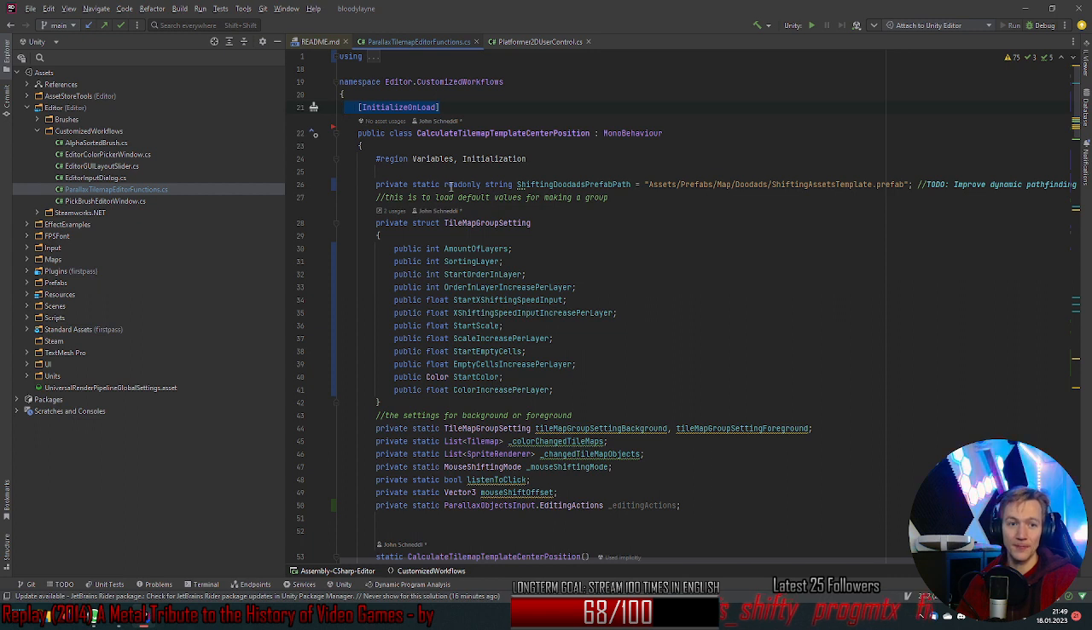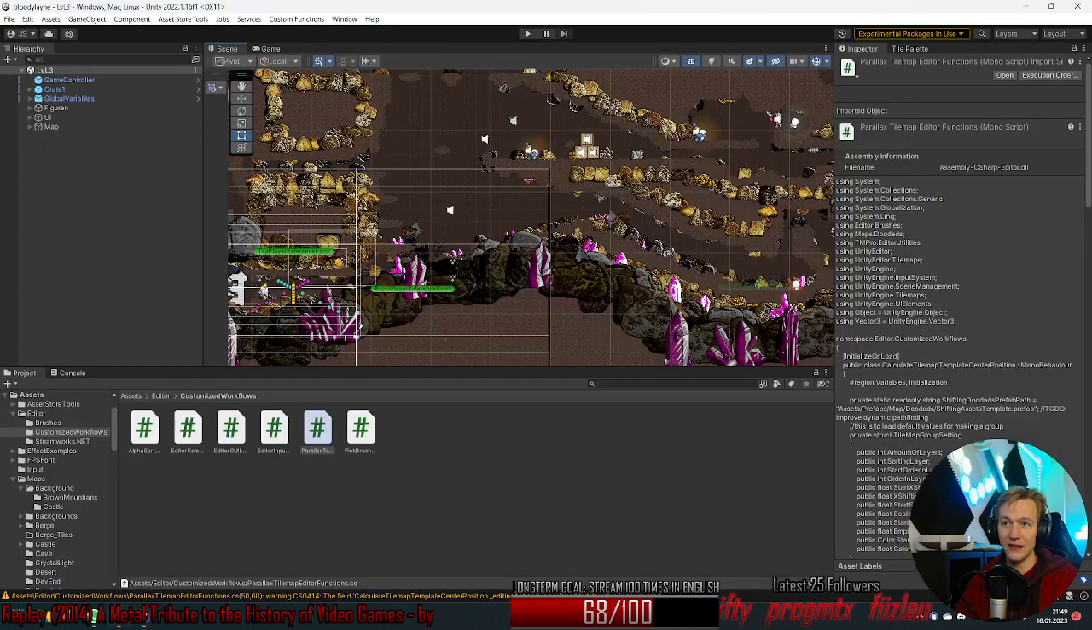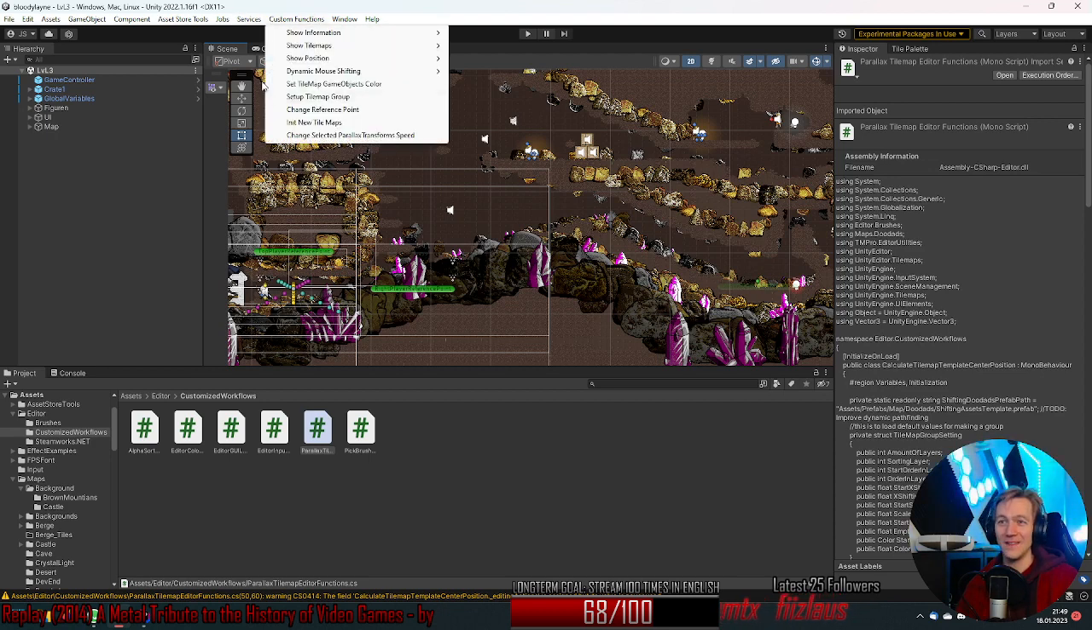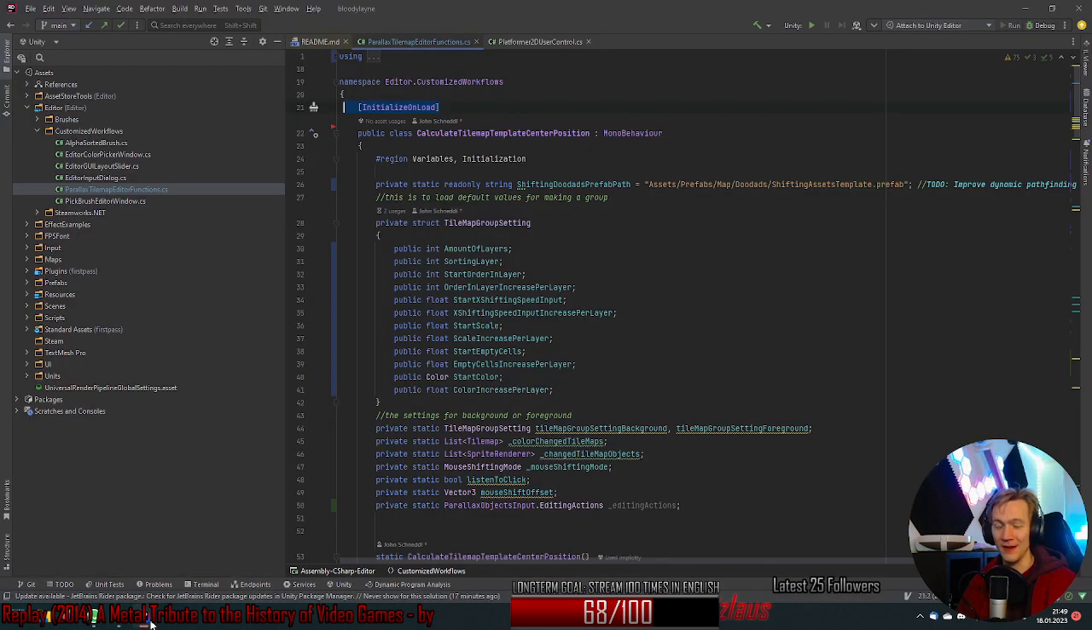Initialize on load. This script is initializing when you start the editor. So when I start the editor, the editor is starting and this script is also starting. I got it now. And that's why I don't have a prefab in the prefab field in the inspector, so I can't rely on that one.